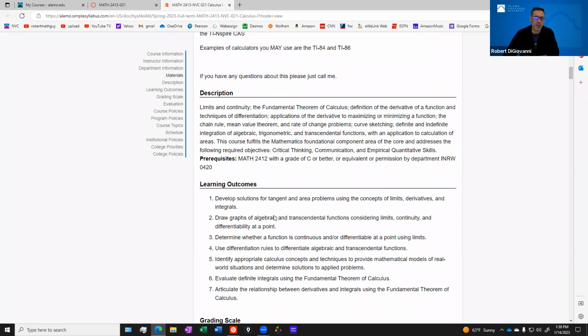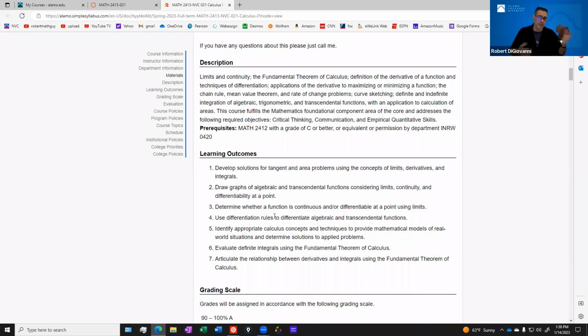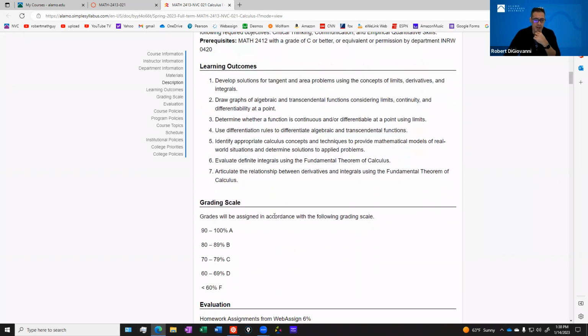Now, the description of the course, this is going to vary from Cal 1 and Cal 2 here. This is the description for Cal 1. But I'll let you read through that yourself. That's what Texas requires us to have in our syllabus, says what we're going to be doing.